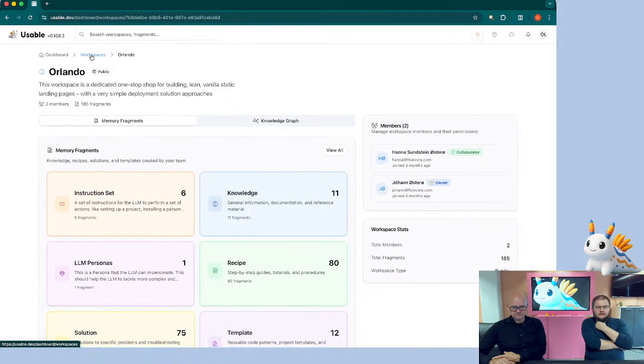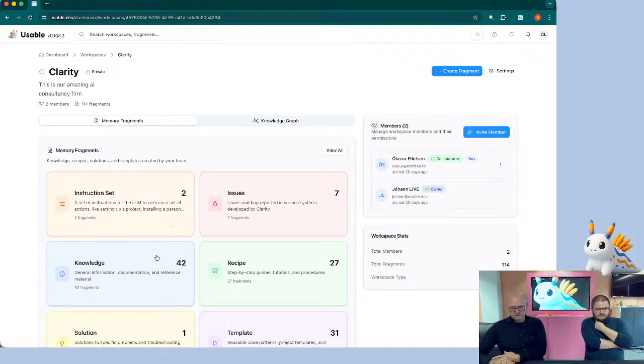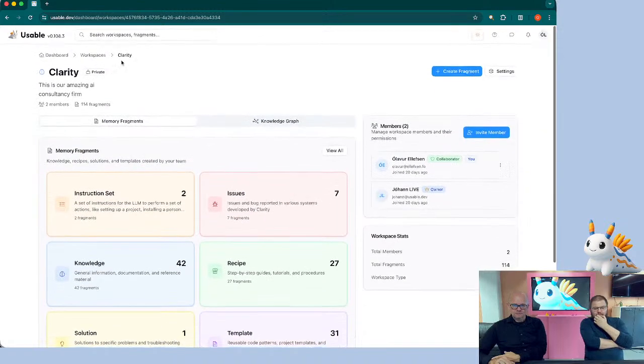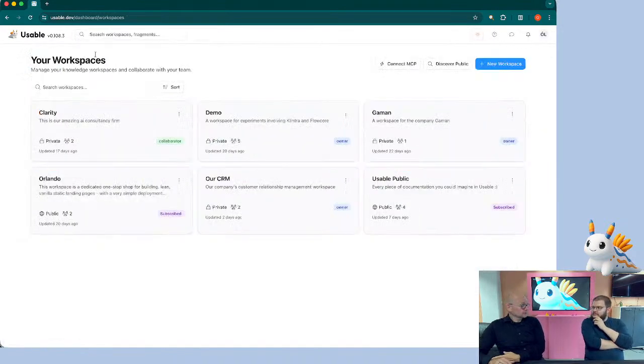I believe Clarity has a bunch of them. Go to Clarity. Yeah, he has issues and tickets. But you can also have things like issues. In our Flow Core workspace, we have one that's called feature requests, which also has a specific structure that we use a template for. And we demonstrated with the Discord bot that we can pull issues over into the issues fragment type. So you're kind of free to just play around with it.